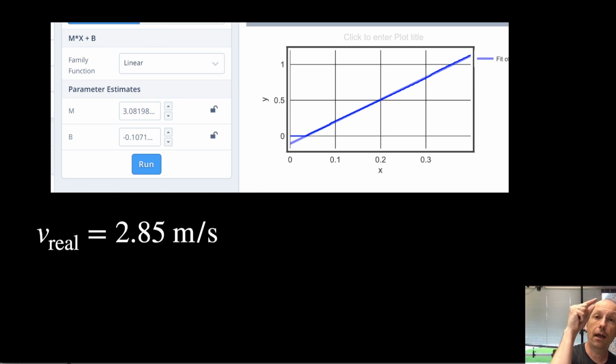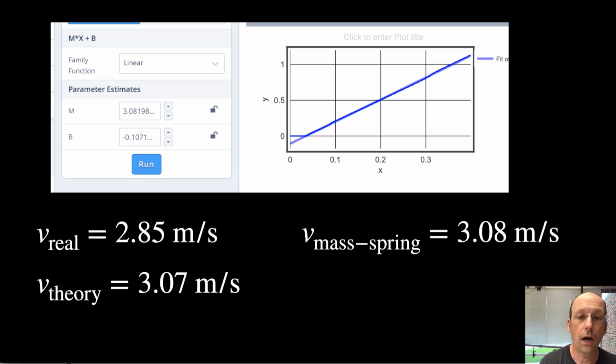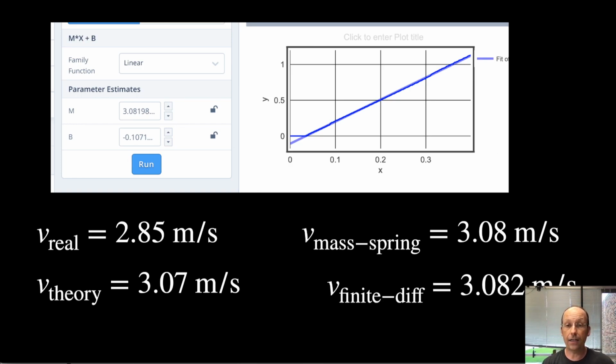So I get my video analysis, the real velocity of the string I'm reviewing here, 2.85 meters per second. Cool. The theoretical based on the tension and the linear mass density, 3.07. The mass spring, 3.08 meters per second. That's pretty good. And the finite difference, 3.08. And I put the 2 there just to show you that it's actually different. So that's that. So what do you think?